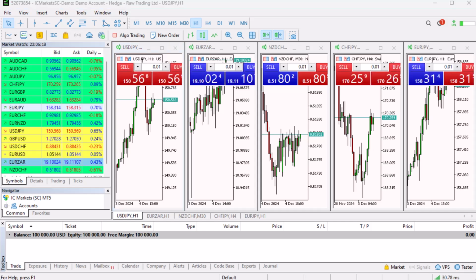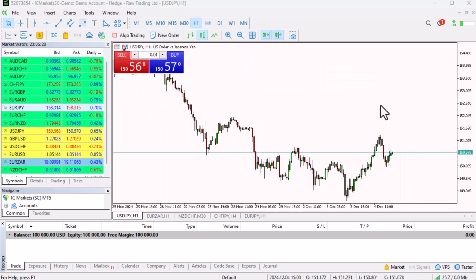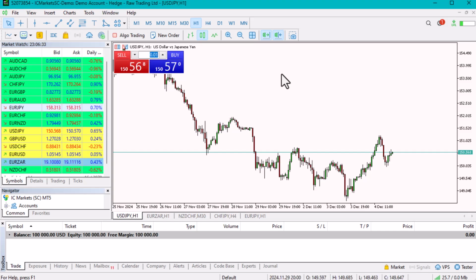So let's go ahead and look at entering a trade. So I have this chart open, the dollar against the yen, and you can see that I have the quick entry button. You can select the size of your trade. So for example, if I want to trade 1 full lot, I can click buy or sell, and it will throw me into the market.